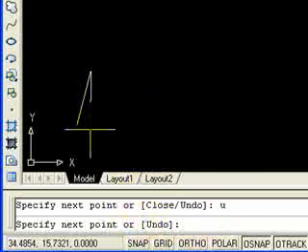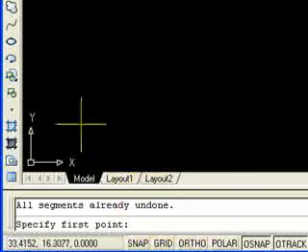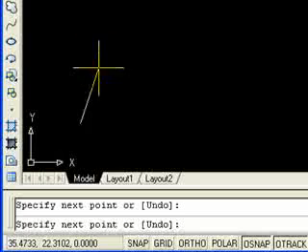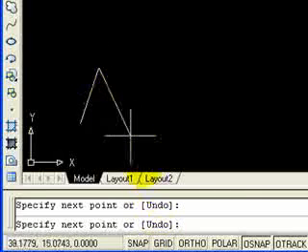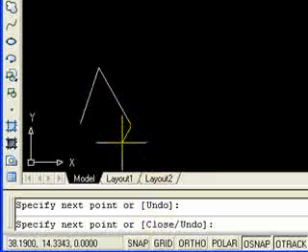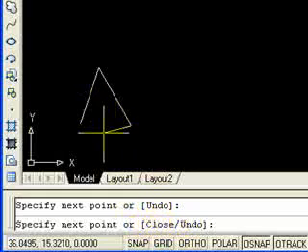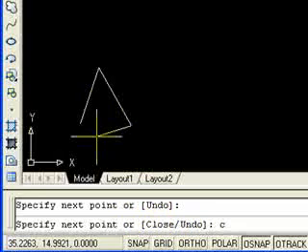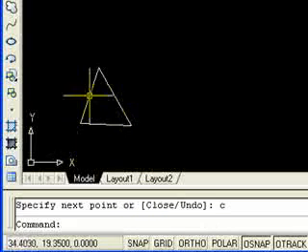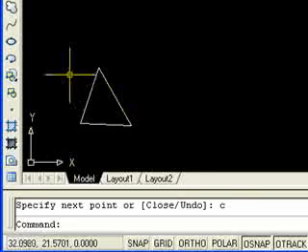So let me undo. I'm going to pick my first point, my second point, watch my command line, pick my third point, and now I have another option that pops up. I have the undo, of course, but then I have another one, close. Notice the capital C. So, as I'm sure you'll guess, to close, all I'm going to do is hit C, the letter C, and then hit enter, and AutoCAD is automatically going to close that shape. It's a real nice option to have.